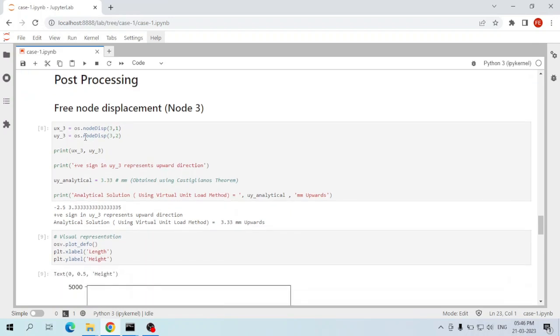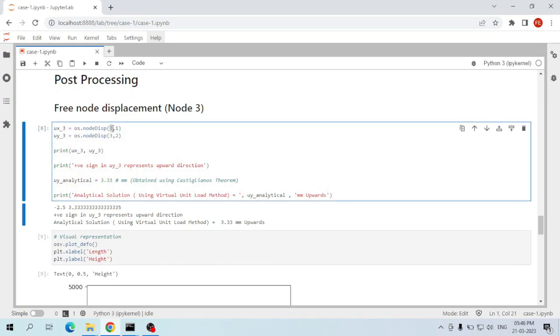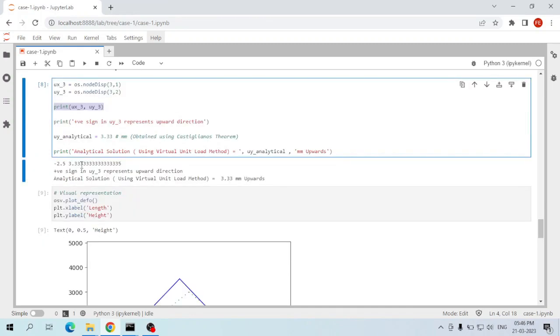Using the os.nodeDisp command, we can evaluate the displacement at a particular node. This command requires two inputs, that is the node number and the DOF. One refers to horizontal, two refers to vertical. That's what we are asking OpenSees. We are printing those displacements. So if you look, the X displacement is minus 2.5 and the Y displacement is 3.33333 and so on.